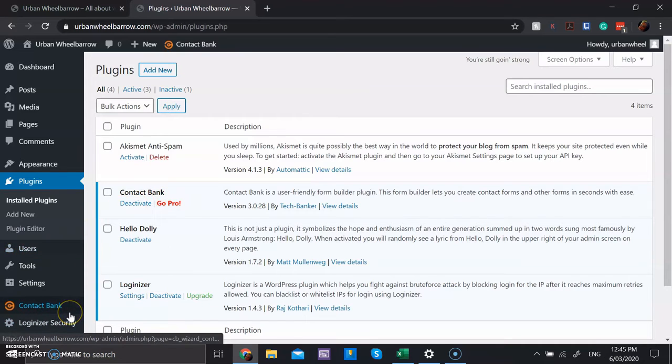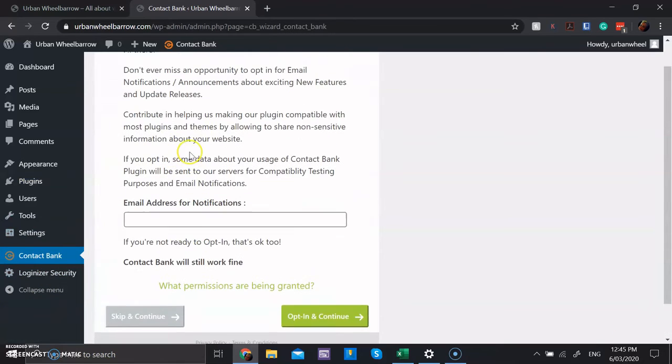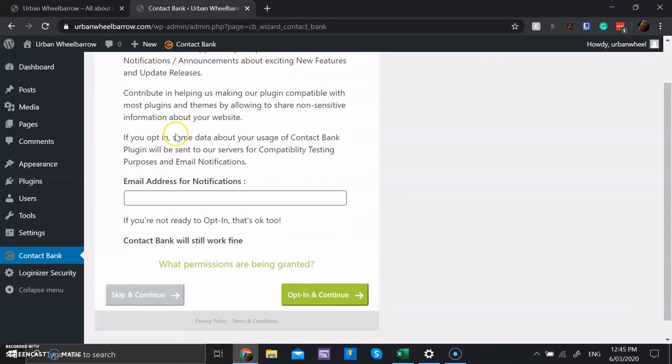Once you've gone back to the settings of the plugin, which might be down on this menu as well, you'll have to go through the setup for the plugin. For this plugin, it's a pretty easy setup.